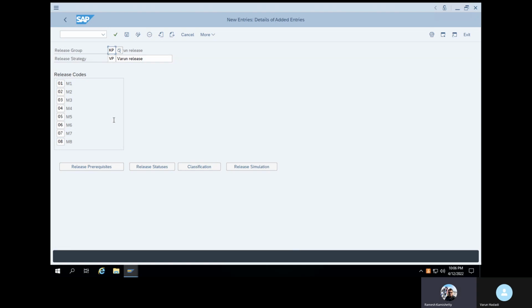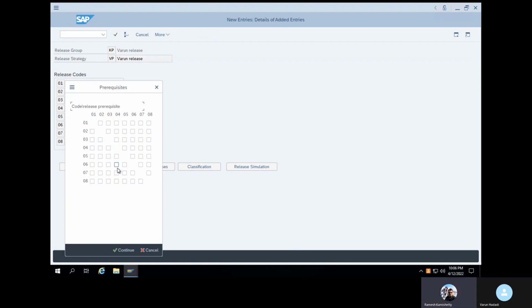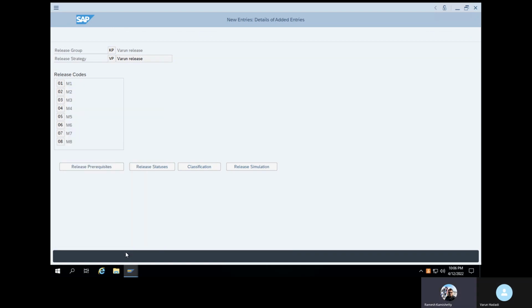Now click on the release prerequisites. Now you have to select checkboxes from the bottom. If 01 releases, 02 will allow. If 01 and 02 release, 03 allows. Like that we need to do. Is this correct? Now continue. Now try to save it.